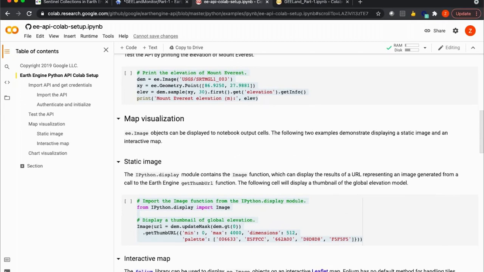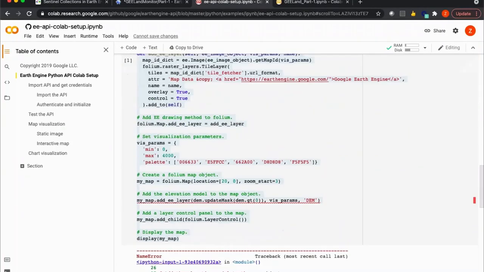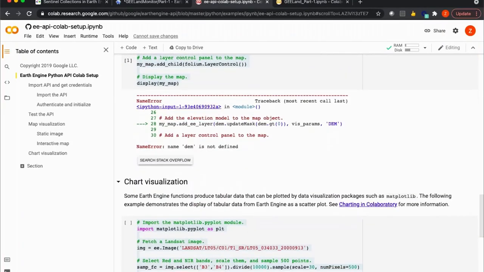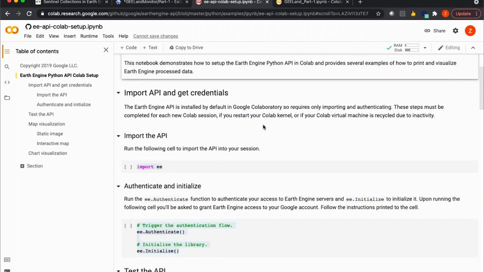visualizations of a static image, an interactive map, and then also I think there is a chart visualization as well, which is nice. So I'm going to show you what some of this looks like.